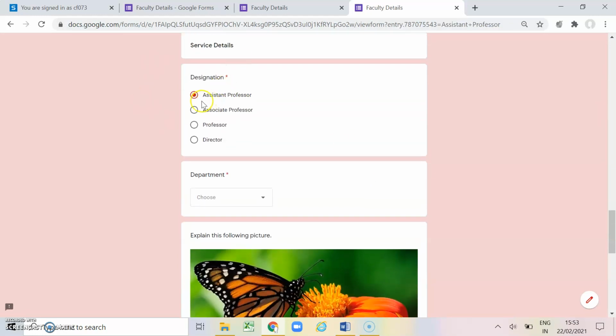See, this assistant professor has already been ticked. So my respondents will not be able to change this. They will not be able to click on associate professor or director because I have already pre-filled an option.